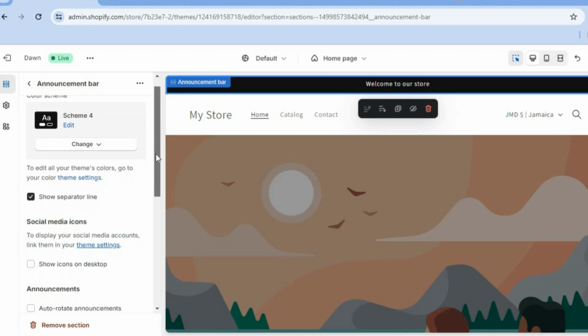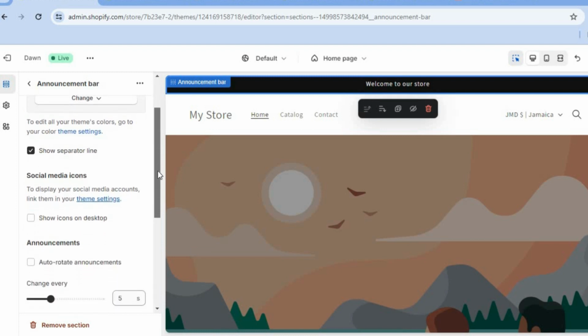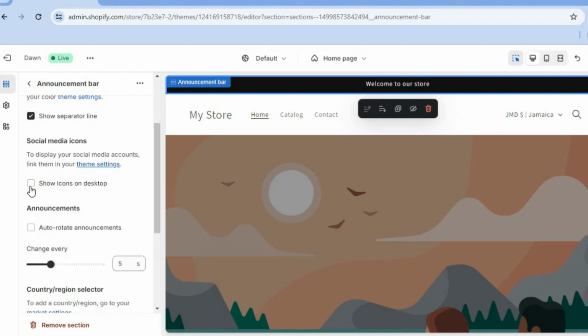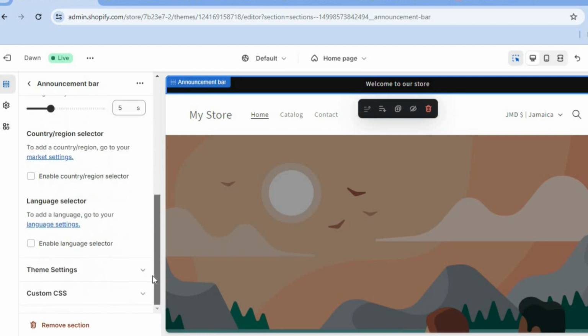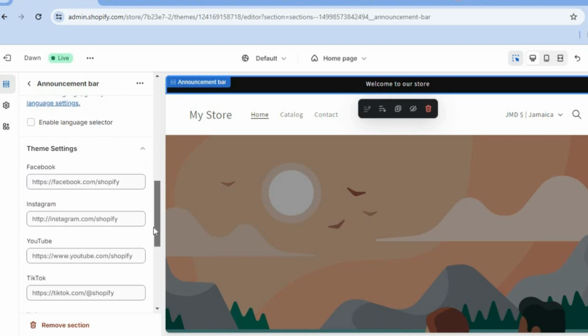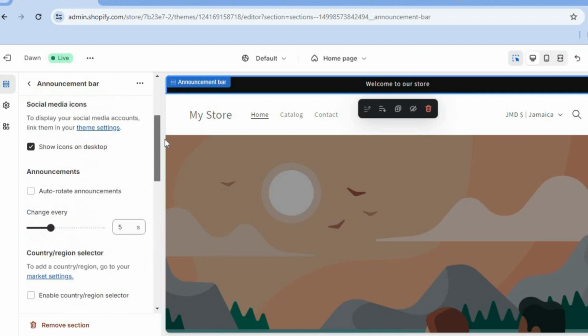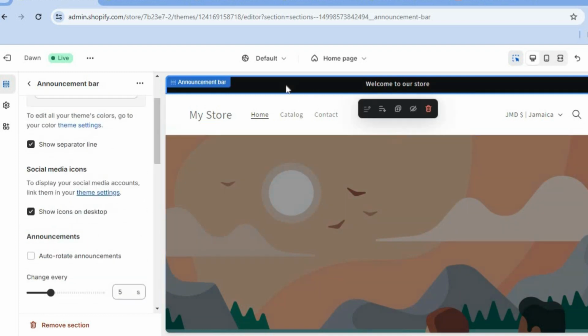If you'd like to also display your social media icons, you can do that. So you could simply tap on show icons on desktop. Then from there, you could scroll down, select theme settings. Then you can paste in your different social media handles or links right here. So for example, you could paste in your Facebook page link and your Instagram page link, and then the icons will be displayed on your announcement bar.